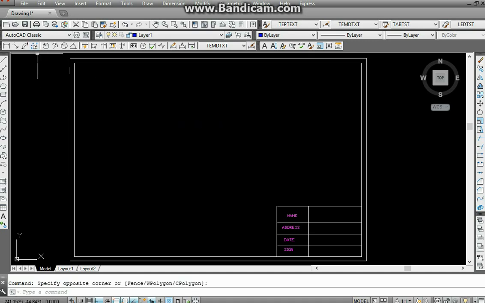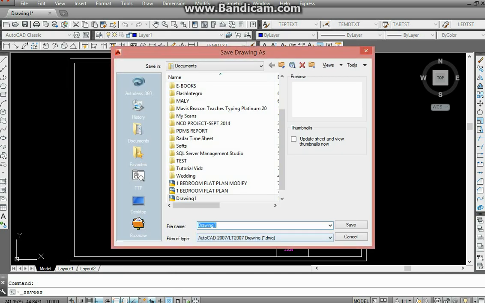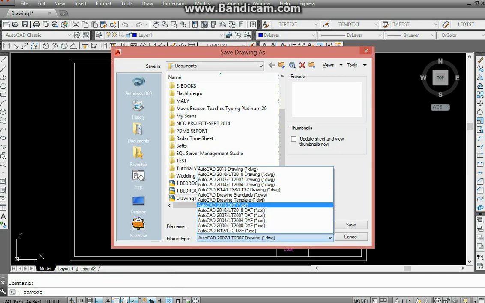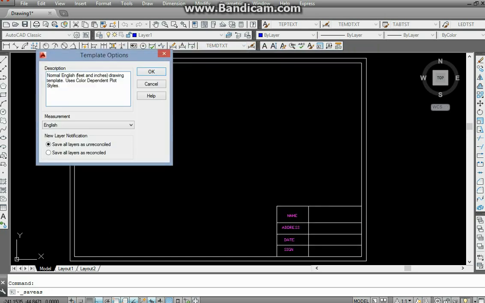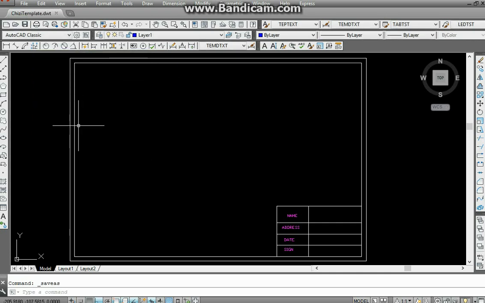So all we have to do now is go to save as. Alright, we go to save as. We'll go to our file type here. We're going to save it as a template, AutoCAD drawing template DWT. We save it as a template. We'll give it a particular name we want. Maybe we'll say cheesy template. So we'll save it. It says description, the template option. If you want a particular description to describe the template, you add your description and you OK it. So the template has been saved.